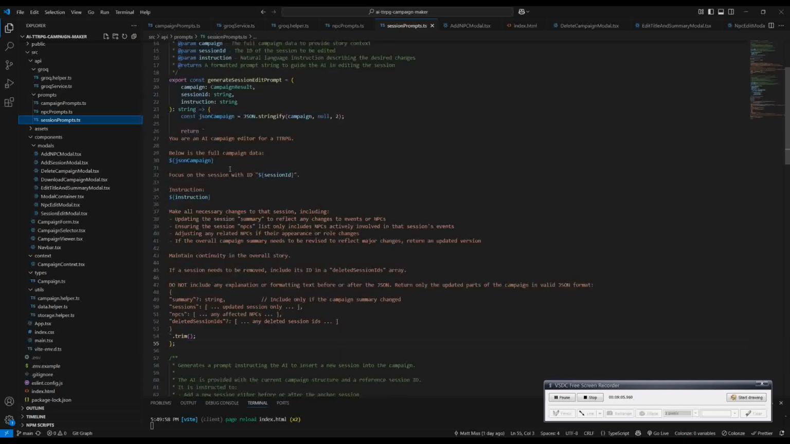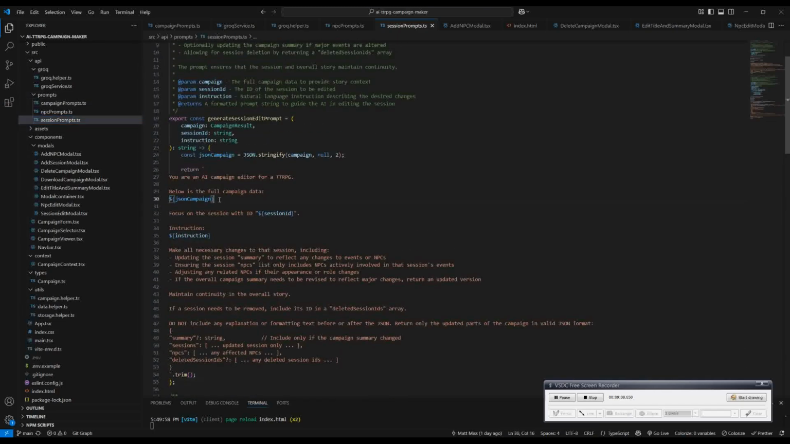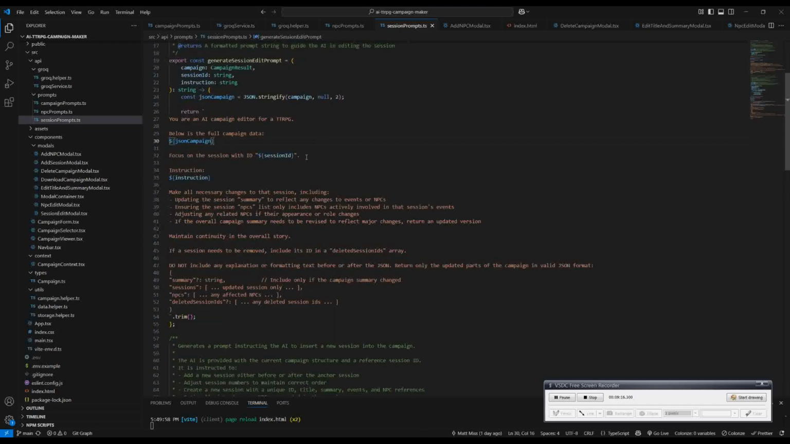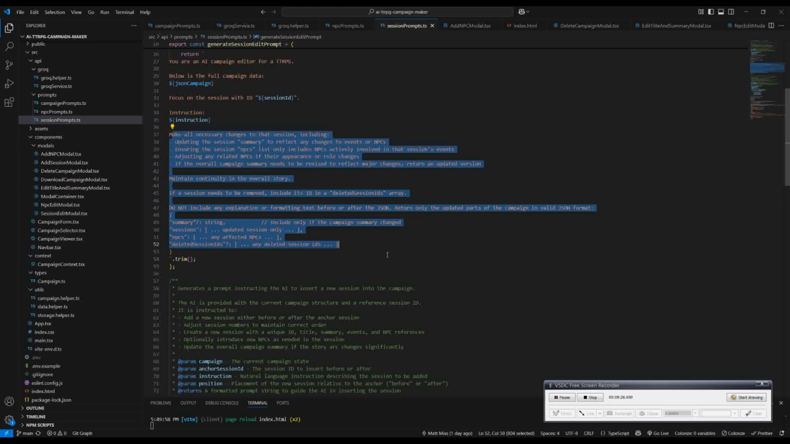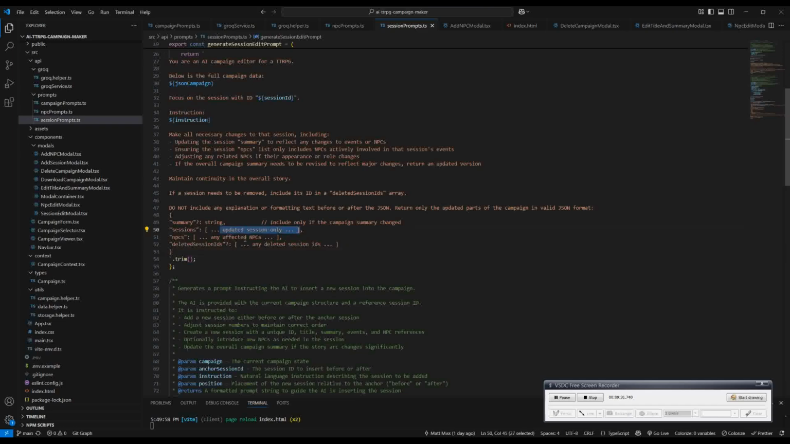For session prompts, and the thing with session and NPC prompts is I basically pass in the JSON data of the campaign so that it has the full campaign data, and then it tells it which session it should focus on, and the instruction that was through the session modal on the front end, and then what changes to make, and what to return. So I update the session data, and it also returns what was deleted if I delete a session. That was something I didn't show, but you can delete sessions too, and then it'll show you what's deleted.